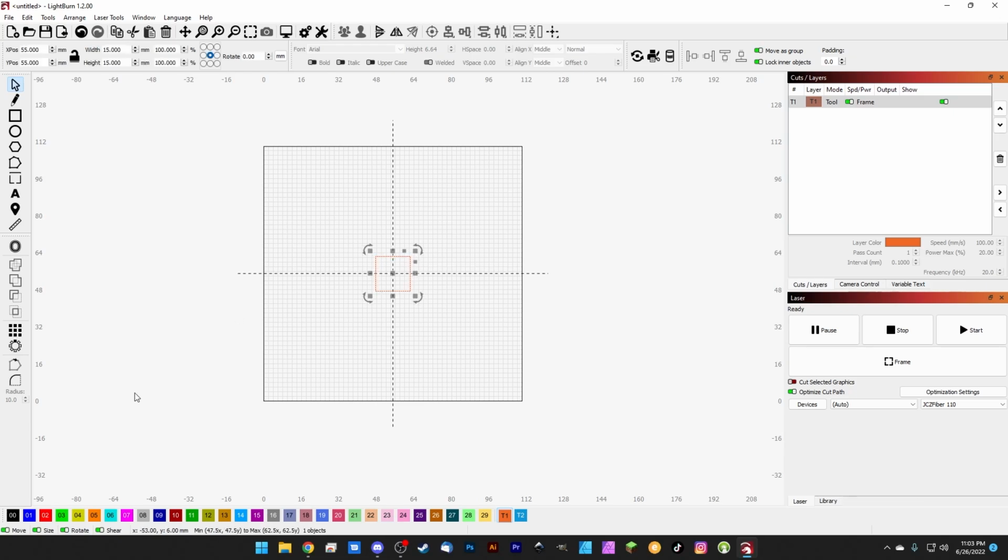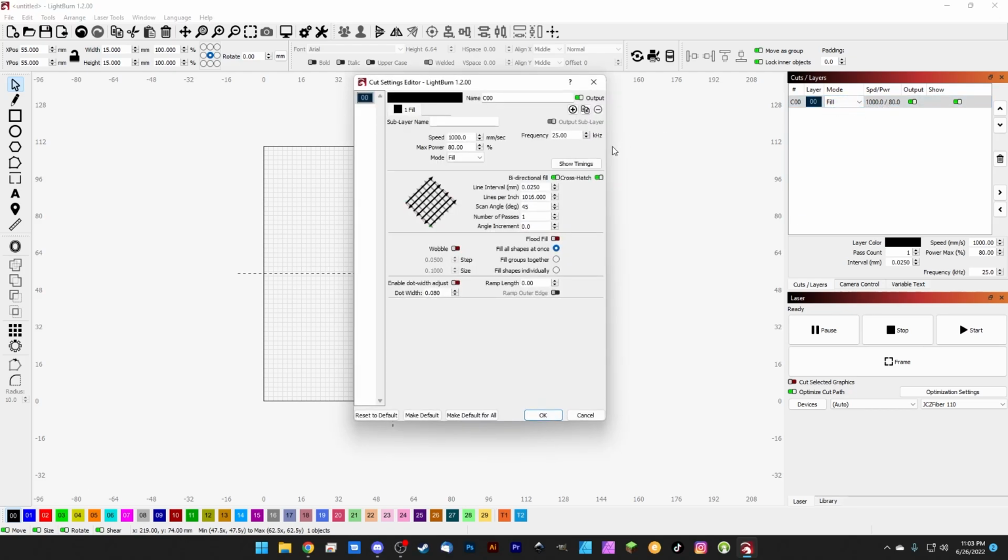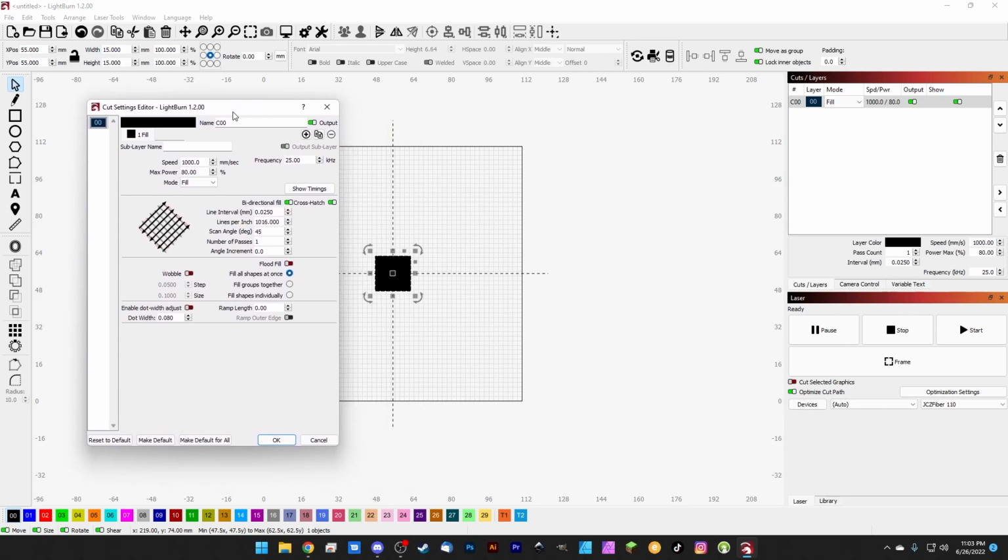We're going to set this to black, which I have set to fill mode. And we're going to use the standard settings we used from the last couple episodes here. 1000 speed, 80 power, 25 frequency. If your machine doesn't go down to 25 frequency, just go as low as you can, because we want a nice loud mark with lots of ablation, lots of sparks. So lower frequency is going to do that for us. Line interval around 0.025 as usual. And we're going to do a scan angle of 45 degrees with a bidirectional fill and crosshatch turned on. With that all set up, we can hit OK.